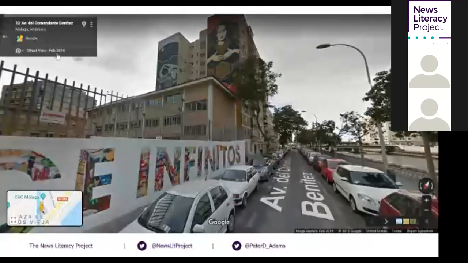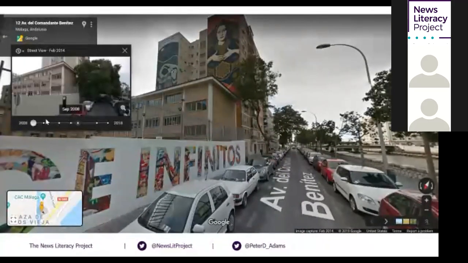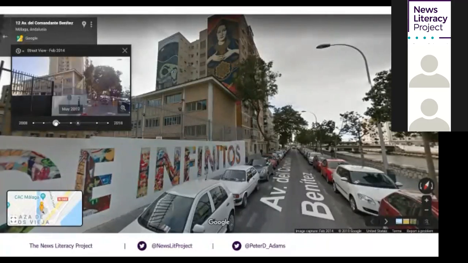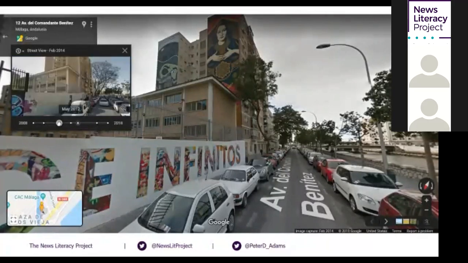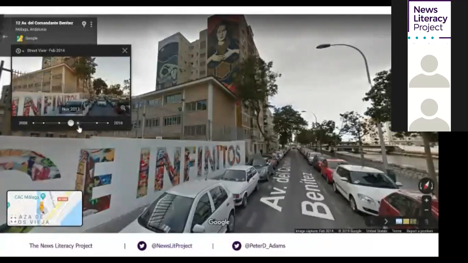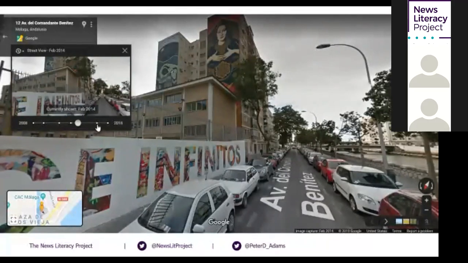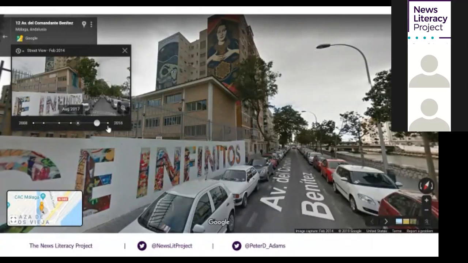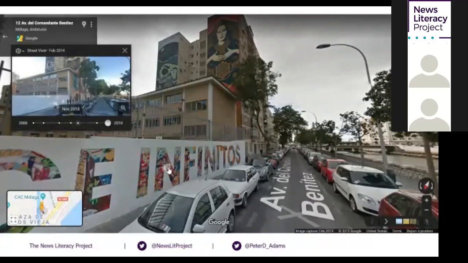You don't have to use First Draft's challenge. You could make your own. We can also look at what the September 2008, the November 2009, the May 2012 capture looked like, if you go up here in the upper left corner. So sometime between May 2012 and November 2013, that mural was painted, but by November 2018, it was gone.